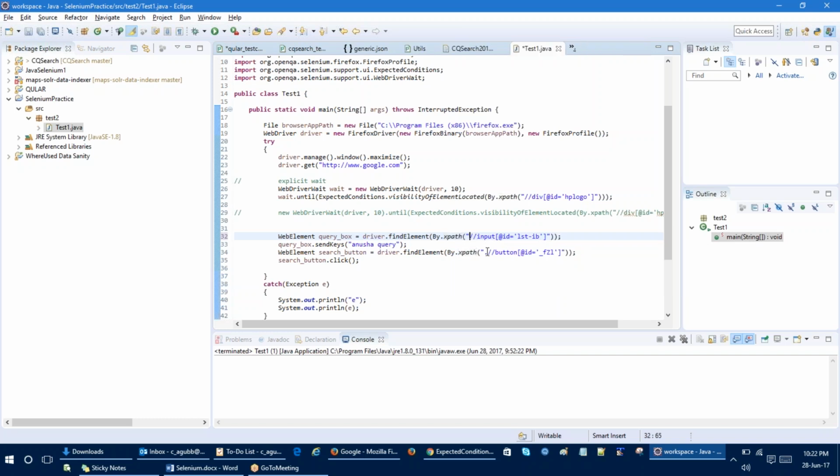So once I got this XPath, once I got my query box wherever it is, then I will start giving it whatever text I want to give, like Anusha query or something. Whatever I want to type, I will type.